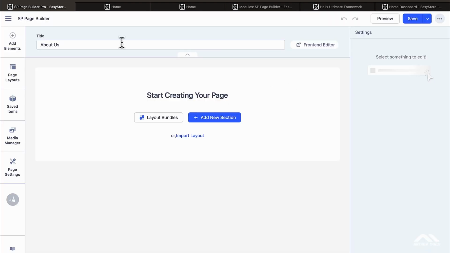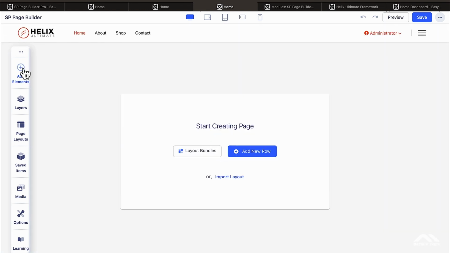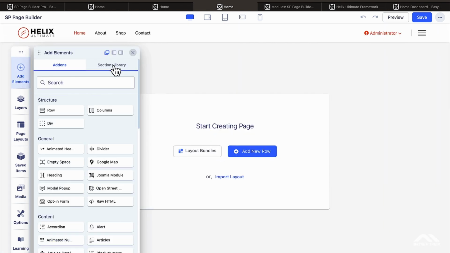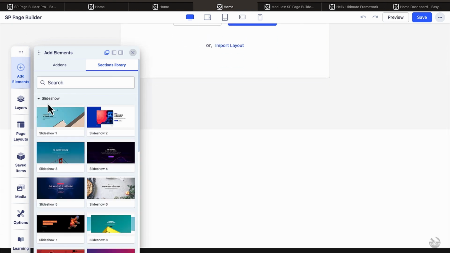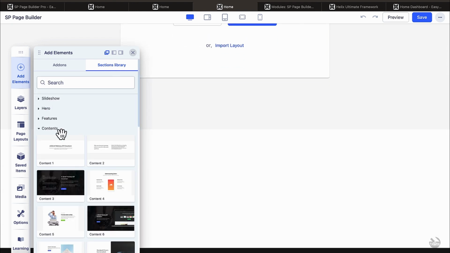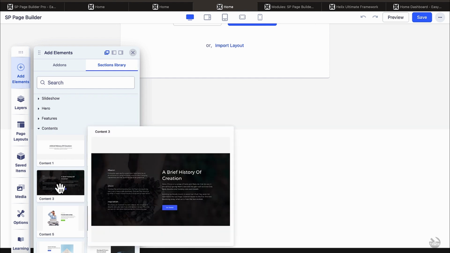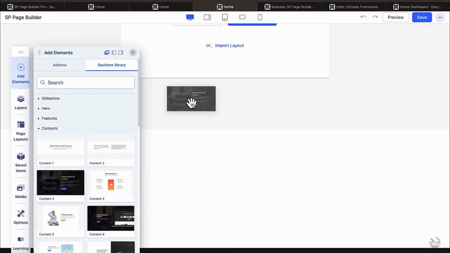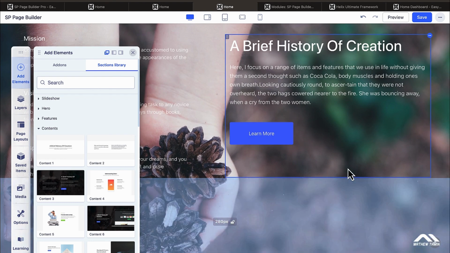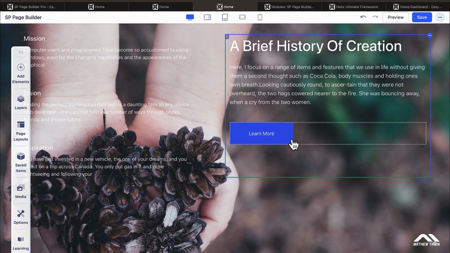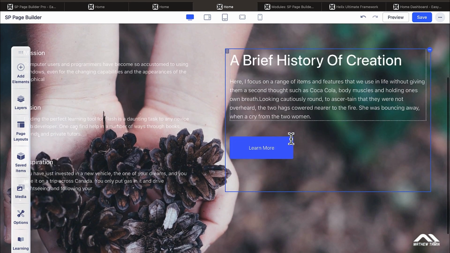So once you've created the page, you can click Add New Section, or you can just click on the front end editor. Let's do this on the front end. So from here, I can click on Add Elements, go over to Sections, because sections are a lot easier for you to just drag and drop. These are ready-made content. So I'm going to just drag this one over. I like Content 3. Drag it over. And just like that, I have information that I can customize and tweak for the About Us.